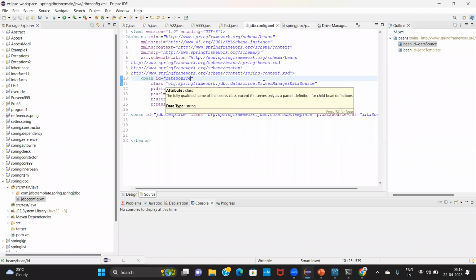Guys, internally this DriverManagerDataSource is depending upon four dependencies. The first dependency is driverClassName, then url, username, and password. Okay, you have to inject all these using the p schema. I'm injecting all these using the p schema.